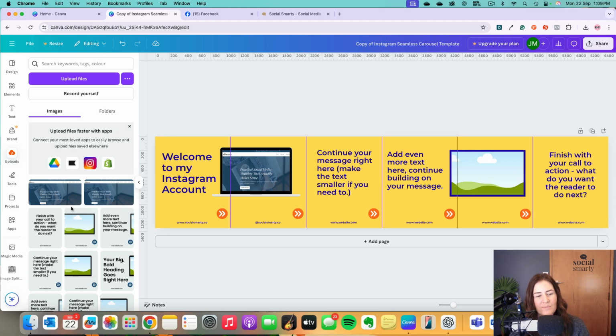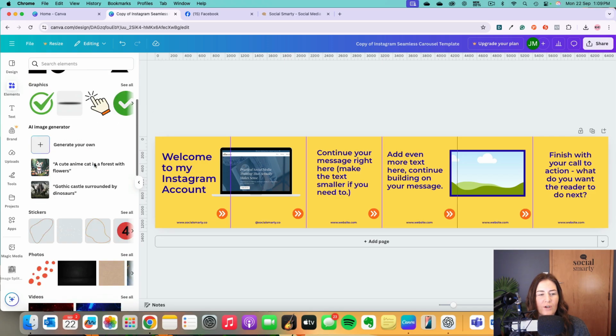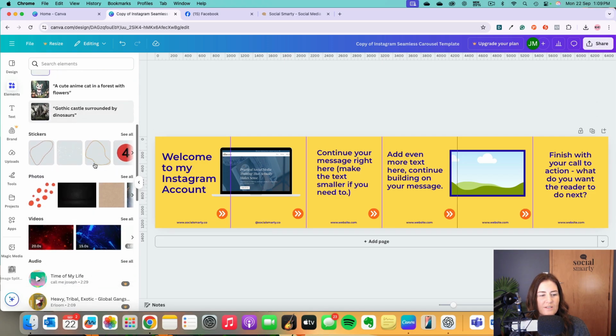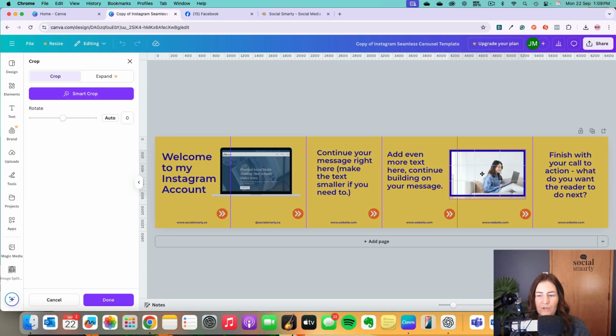We might have another screenshot, or we might upload a photo of ourselves, or we might go into elements and we might actually grab a stock photo. Oh, I've gone a bit far. Where are the photos? Ah, here they are. So we might go in here and find a stock photo that we want to use, like this one, for example. And again, we drag and we drop. When we have frames, we always drag and drop into the frame, and then we double click and we can move things around depending on the aspect ratio of our photo in relation to the frame that we're filling.